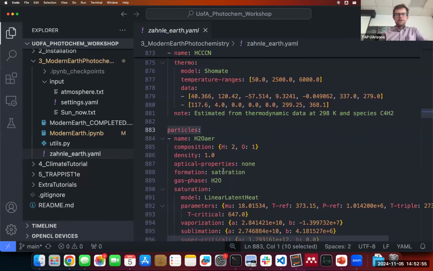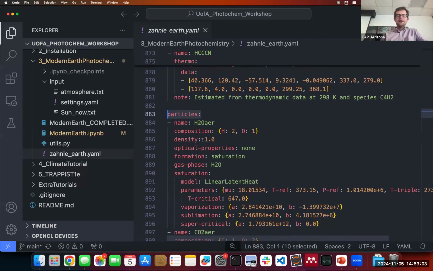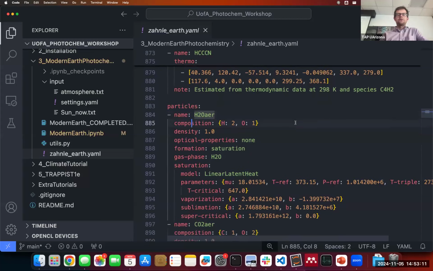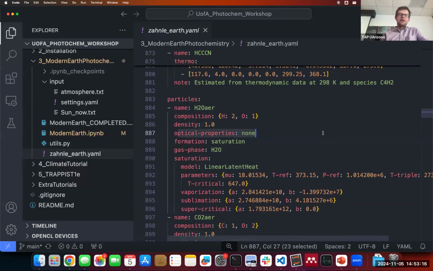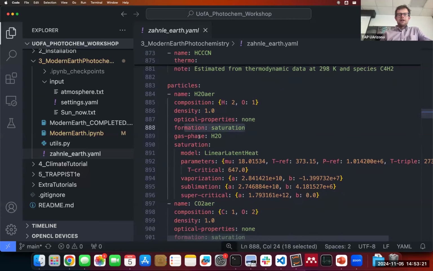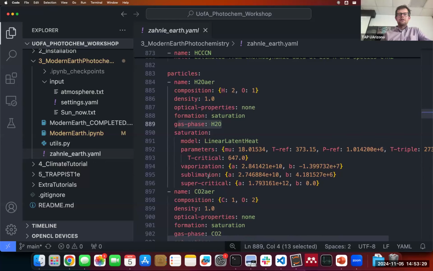Particles. There are gas things, which is what we just looked at, and now there are particle things that fall out of the atmosphere. So water, condensed water, H2O aerosol. It's made of water. It has a density of 1 gram per centimeter cubed. For optical properties, I ignore clouds. It's formed from saturation, and its gas phase is water vapor. And then this is the saturation vapor pressure properties of water.